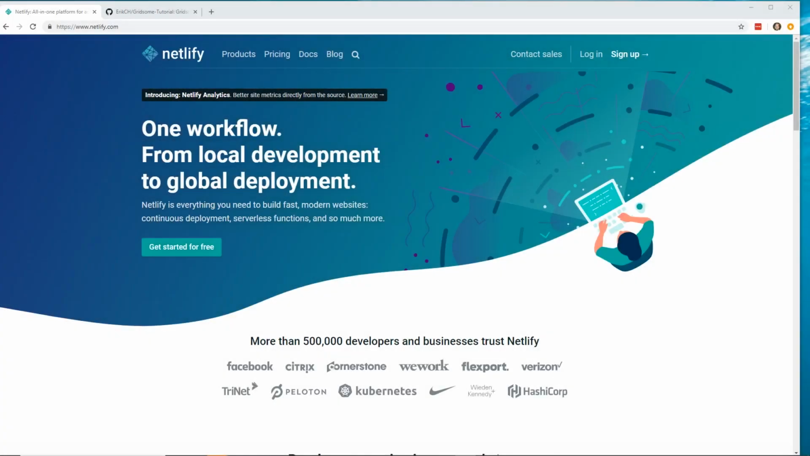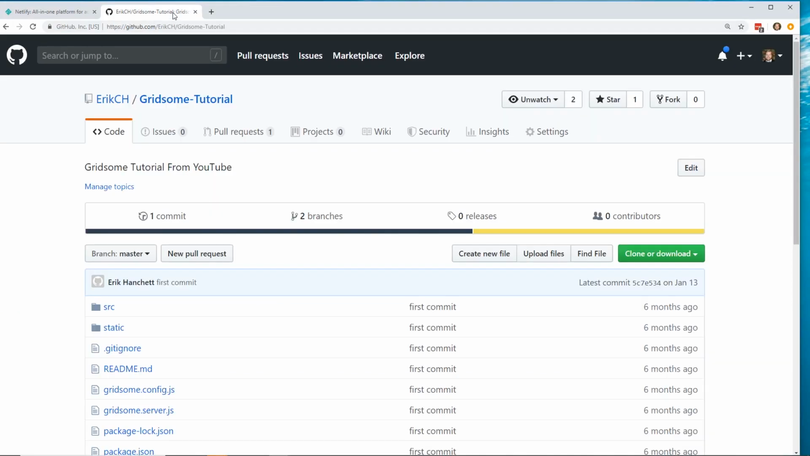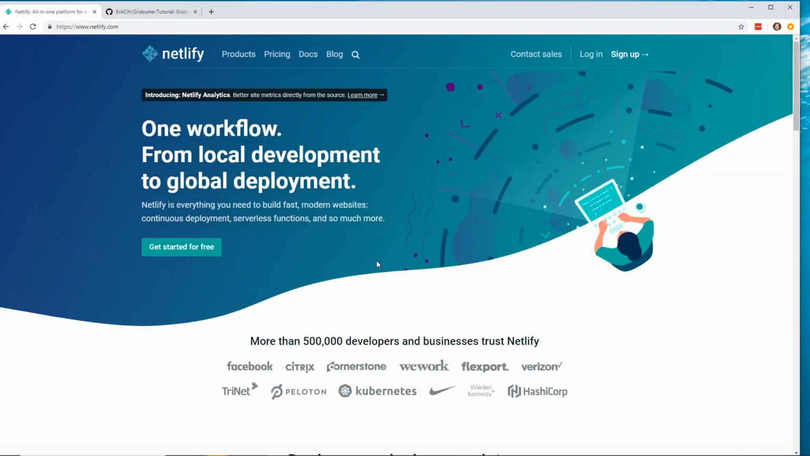Hey developers, today we're going to look at Netlify. I'm going to take a Vue app that I have. In fact, I'm going to take this Gridsome tutorial that I did a little while back. I'm going to deploy it on Netlify and see how easy it is.